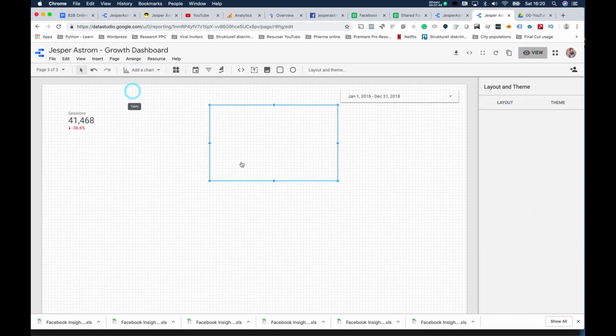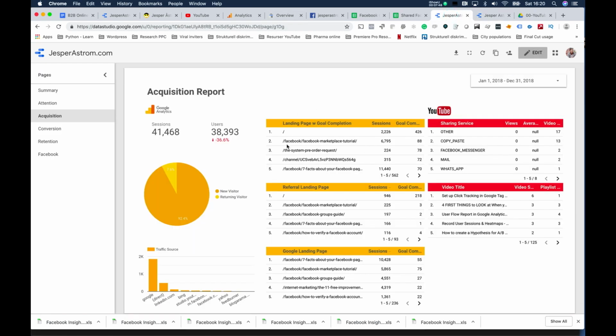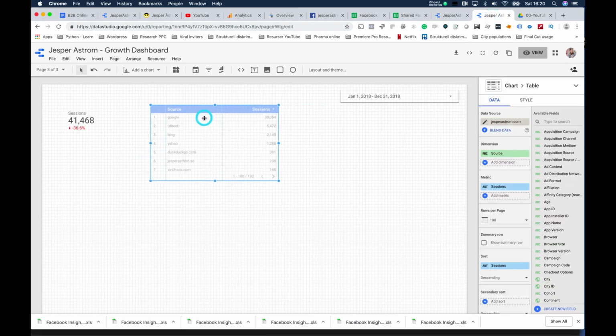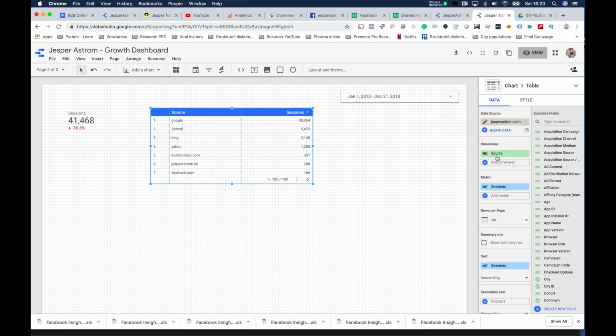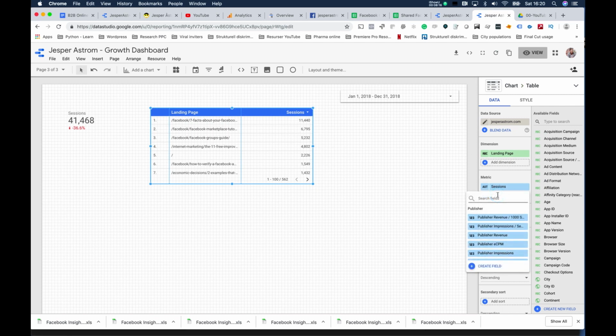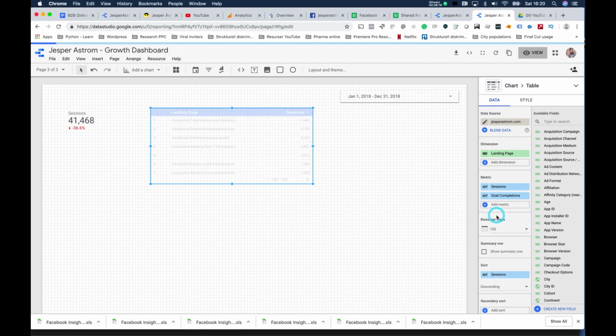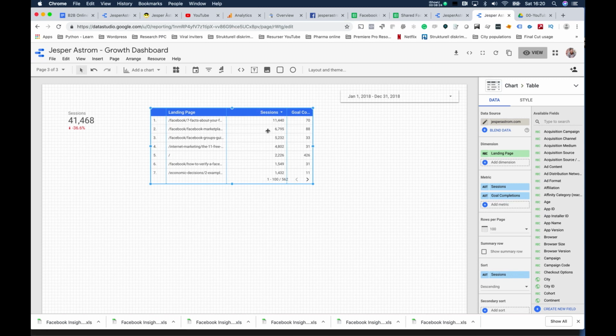So let's add another table here. Let's add this thing right here. We want to look at the landing pages with goal completions, meaning the landing pages where people landed before they made a conversion on my website. So we have a look at that. We pull it out, and then we go here, and instead of source, we write landing page, scroll down, landing page. And there we have sessions. Now we want to add a metric which is goal completions. There we have it. So now we have the sessions, now we have the goal completions, and as you can see, it's sorted by the number of sessions, but I want it to be sorted by goal completions. So I pull this down there, I hover it, and then it's sorted by goal completions.